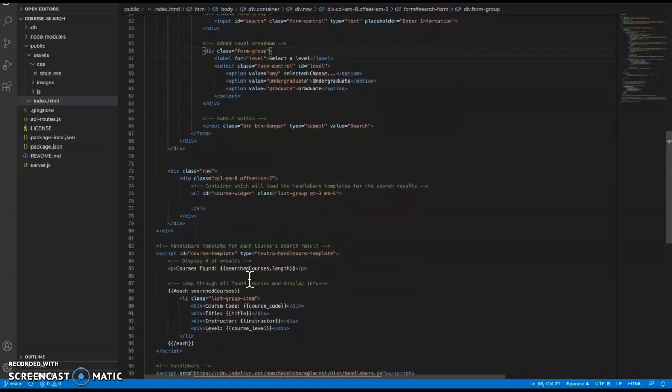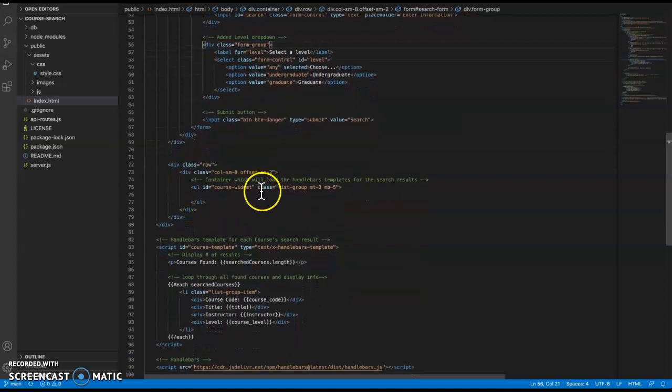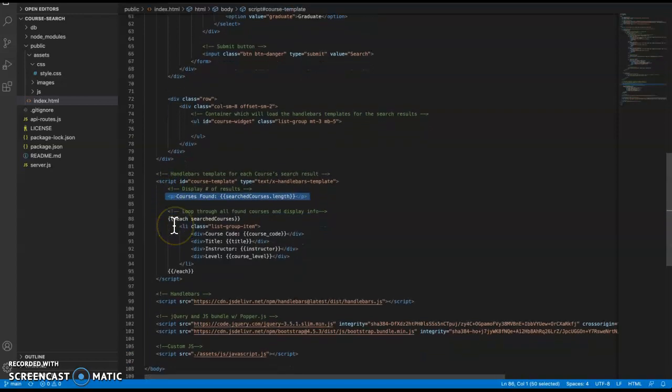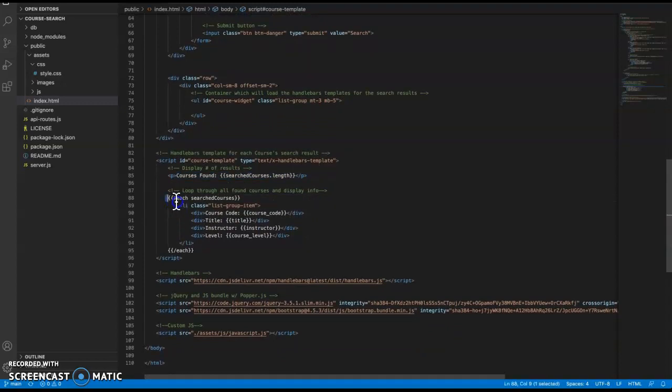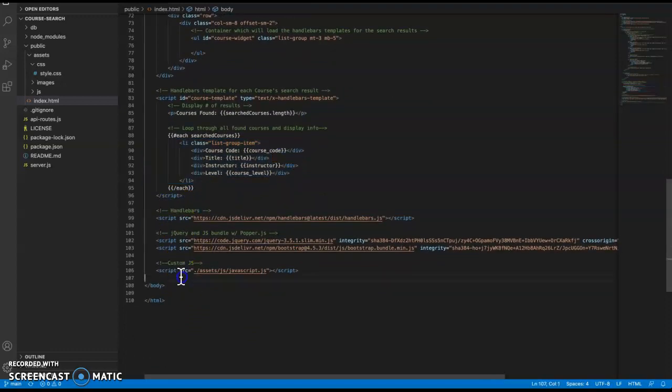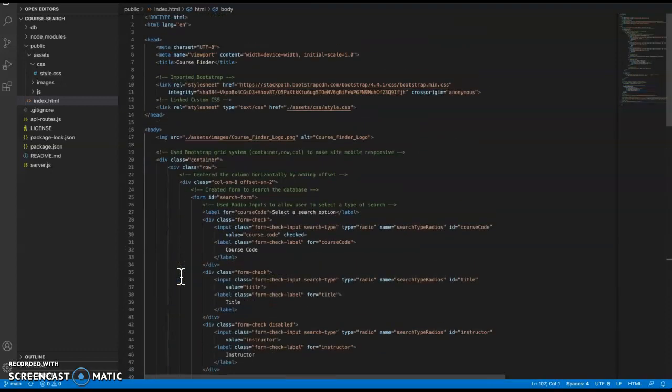And moving on, I created here a container which will load the handlebars template for the search results, and here's the handlebar template itself that I created for each course's search results. Inside, you see there's a display number of results that we saw on the site in the demonstration, and here is a loop that goes through all the courses and displays the information in a list. Here are the links again. So this is the overview of the HTML.